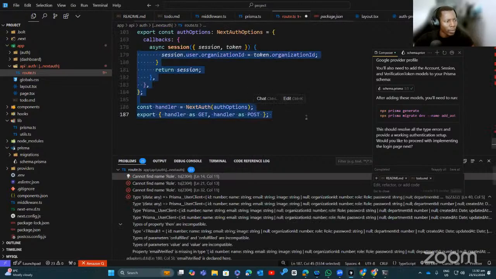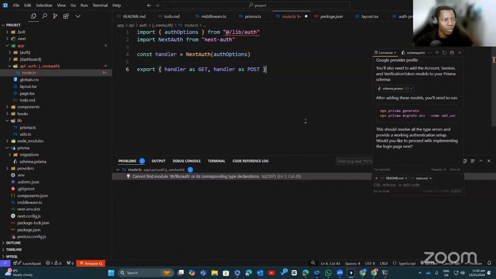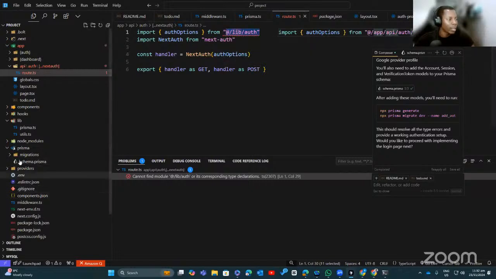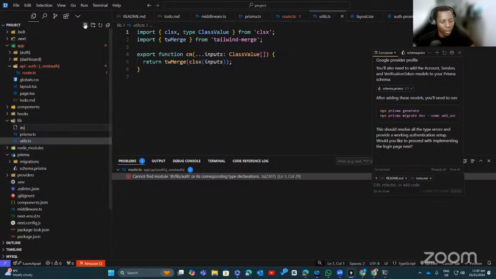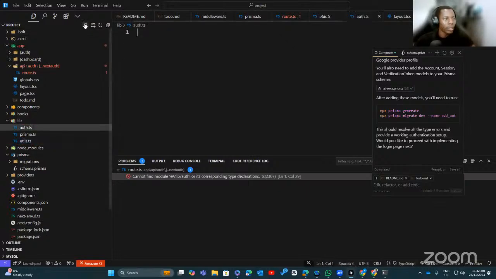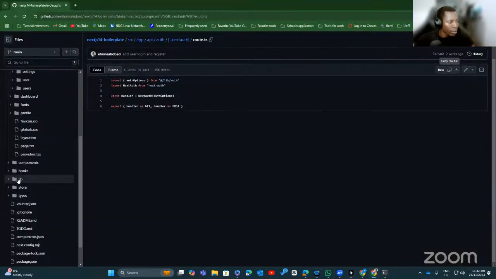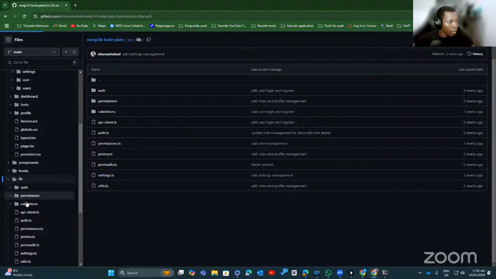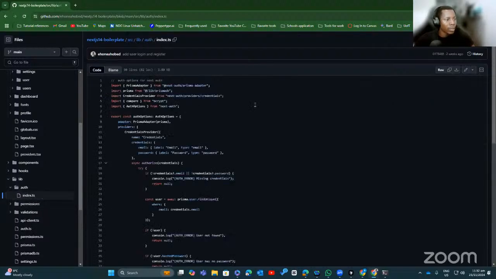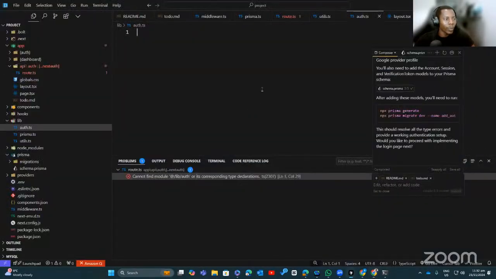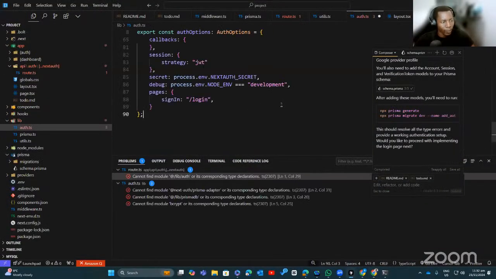Let me go back and find out something. Okay, yes, it was using the right Next.js, but we don't have this auth created in the lib directory. So we come to the lib directory, then we create auth.ts. Then inside that, let's go look for the content of this. Lib is here, auth.ts. This is where I've configured it. Let me paste in here, then we try to walk through it.